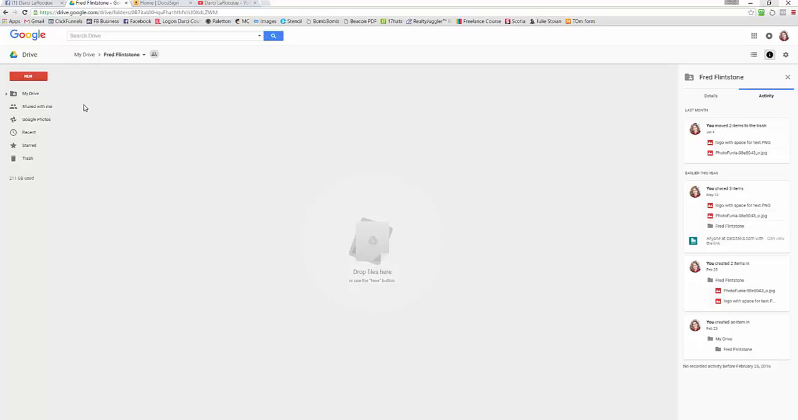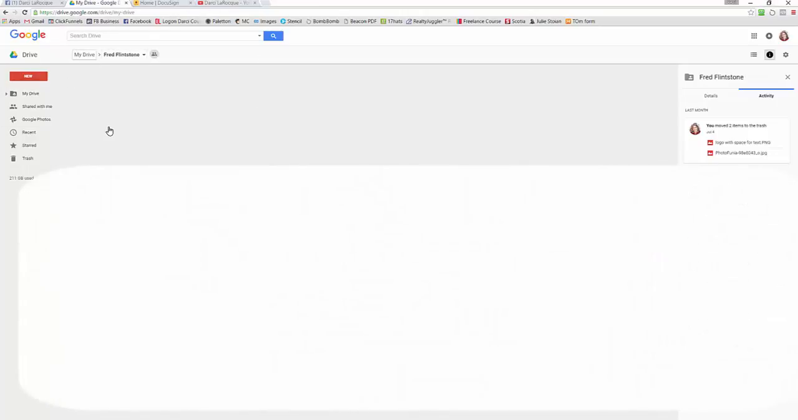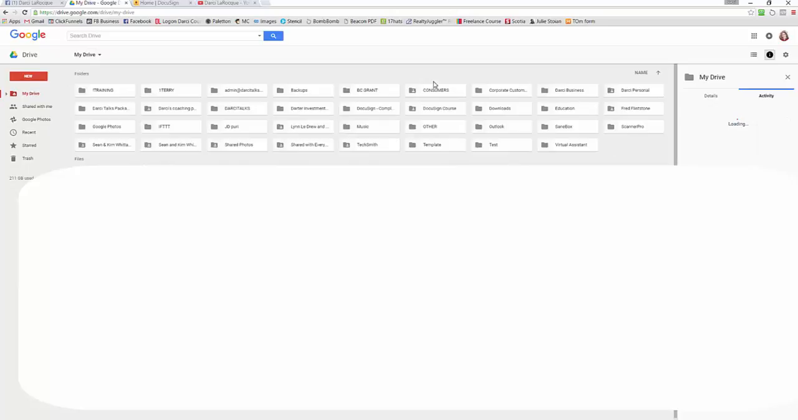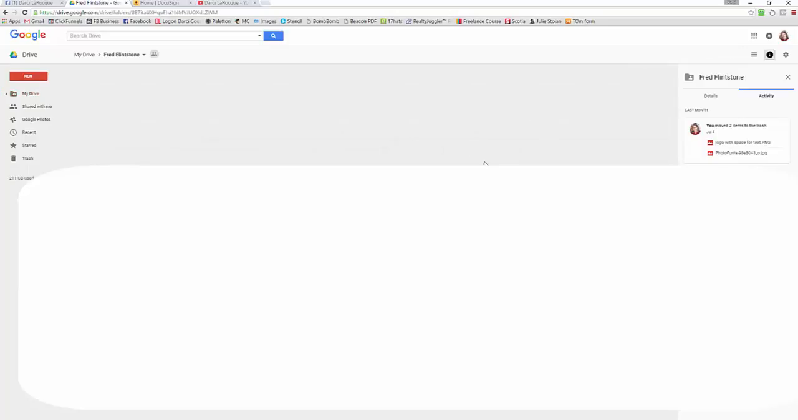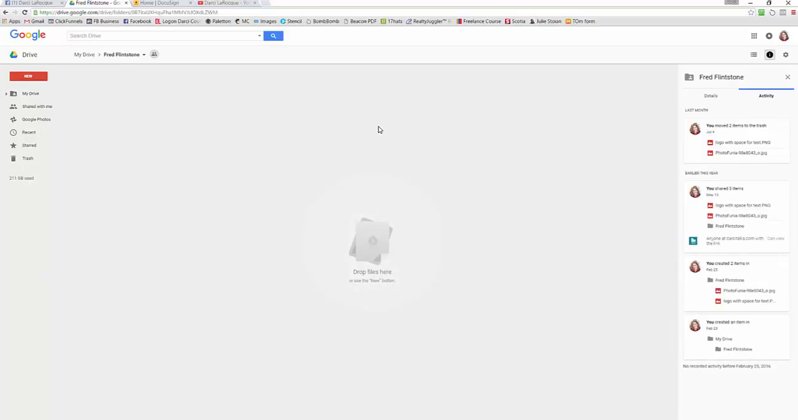The other thing that I wanted to show you is I'm in Google Drive here. And if I wanted to go into my drive and I want to go into any of these folders, so let's say Fred Flintstone, I have to double tap to get into it. Double tap. Okay. You can't single tap on this application to get into it. Okay. So that is pretty awesome.